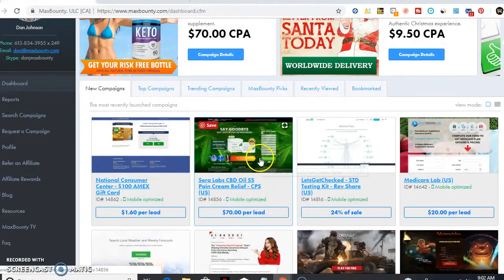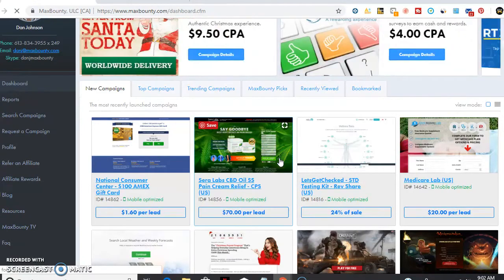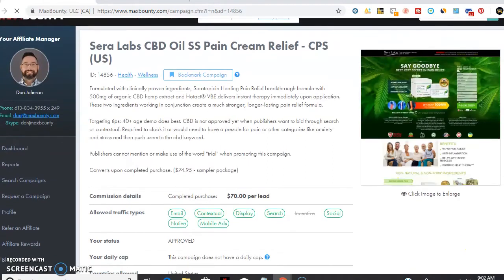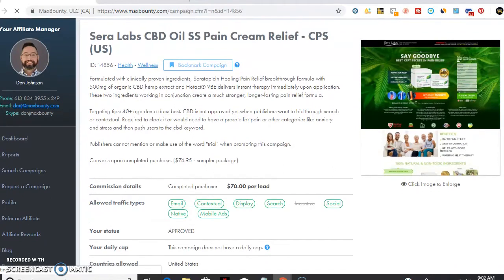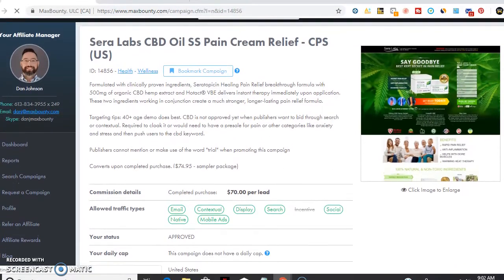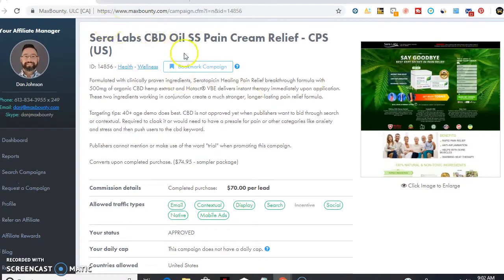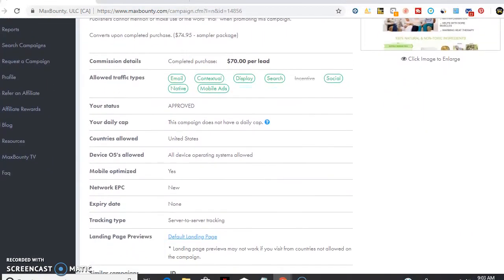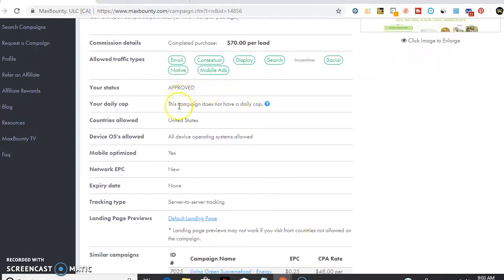For example, this is my product. I choose the product, and you can see all the explanation about the product and how it is doing well. I think this is an oil paint cream, so that's good. It's a simple product, and you can see the information about the product.